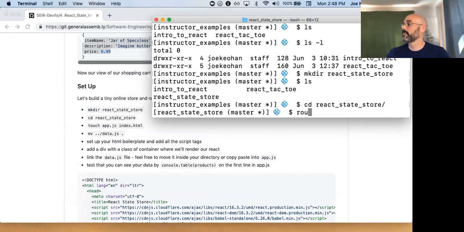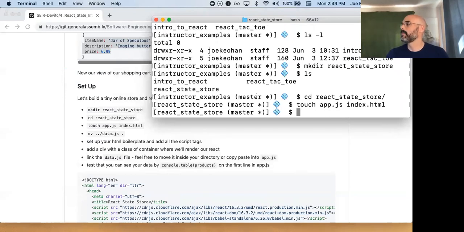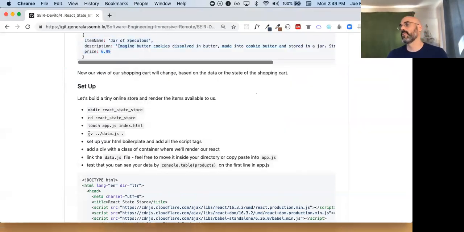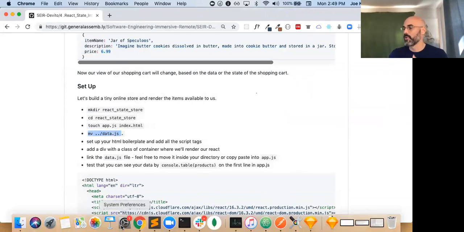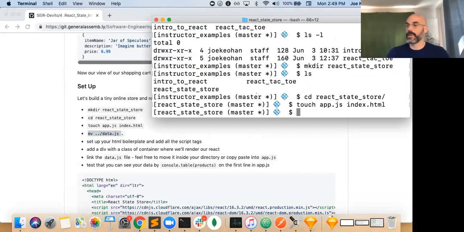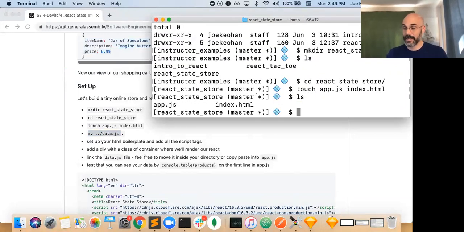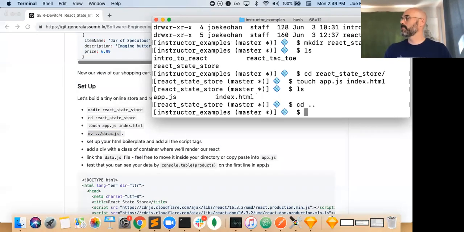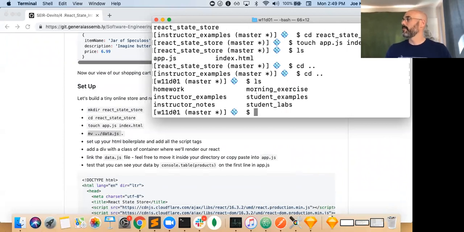There's nothing in there. Once again, touch app.js, index.html, just to get those things running. But there's also some data that we want to have inside of our app. So I'm going to move. If I go back here and do an ls, I don't see any data in here. But if I go back up, let me go back into instructor examples.